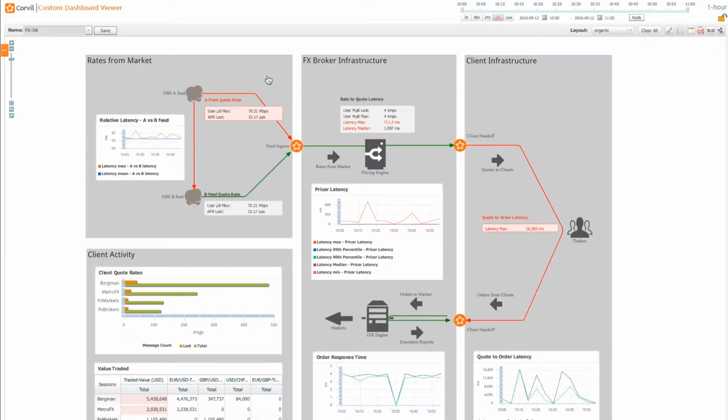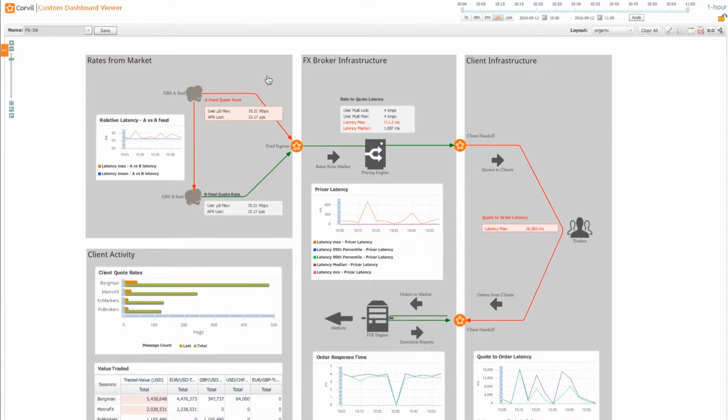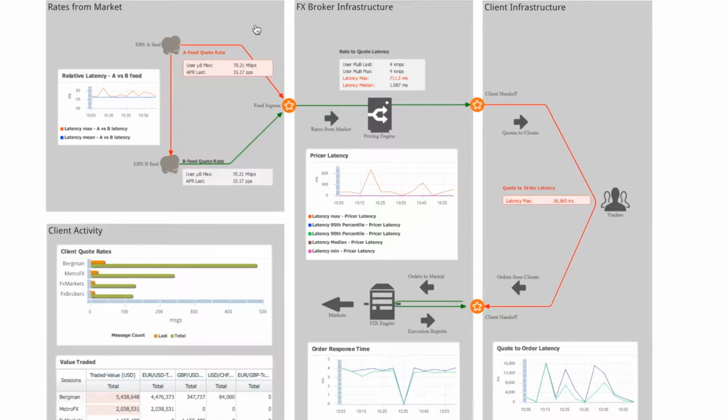In this video, we're going to take a look at foreign exchange, and the example I've picked is of an FX brokerage. So I've started with a Corvil topology view, which is a great way to understand and visualize the environment that's being monitored. So for an FX broker, there's really three things that they need to get visibility into.